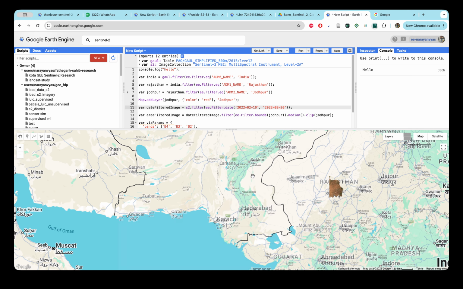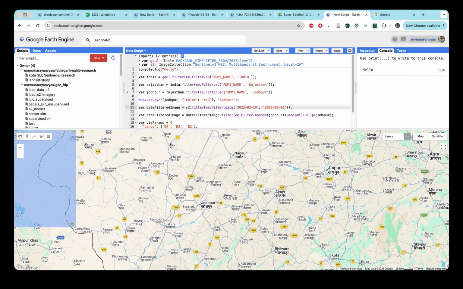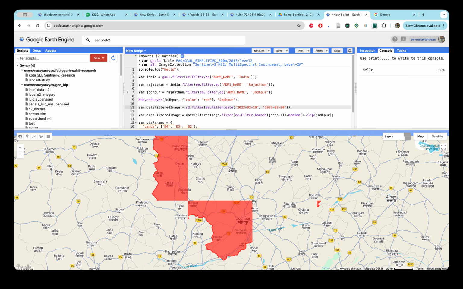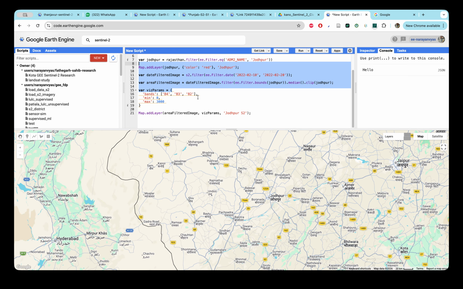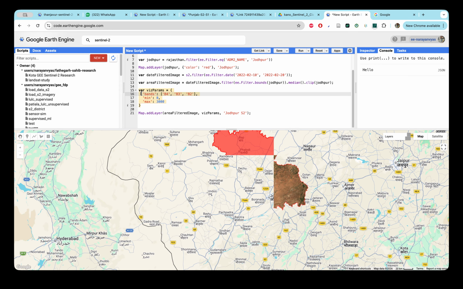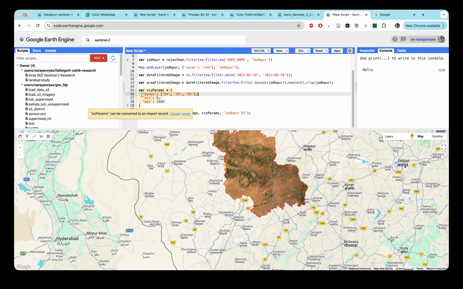the boundary. You see Jodhpur. Jodhpur we have chosen, right? So you can see the satellite images of Jodhpur, and these were the visualization parameters which we have discussed. These are the band names. Okay. What is the name of the satellite? Sentinel-2. In the Sentinel-2 satellite, you have 13 different bands. So out of those 13 different bands, we are focusing on only these 3 bands.